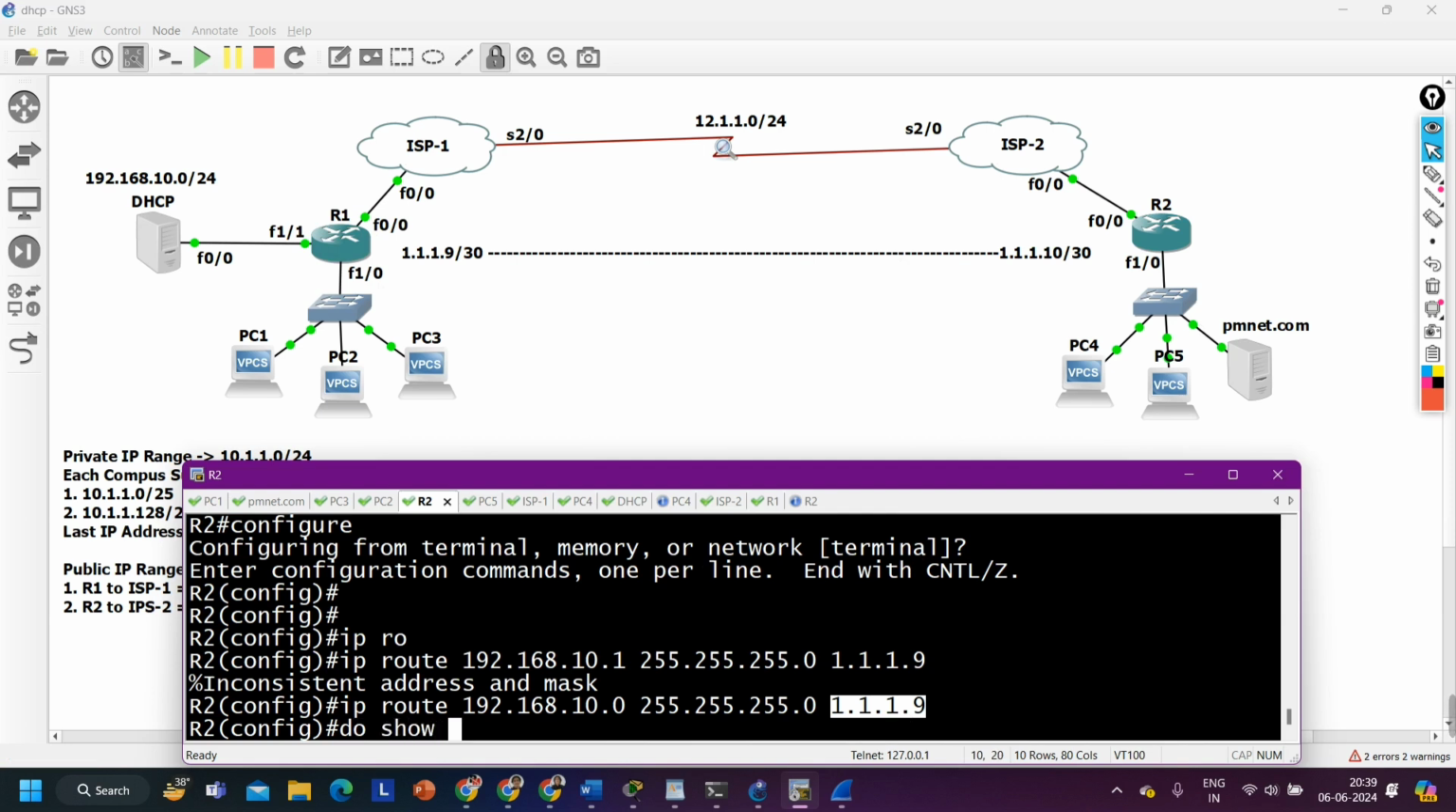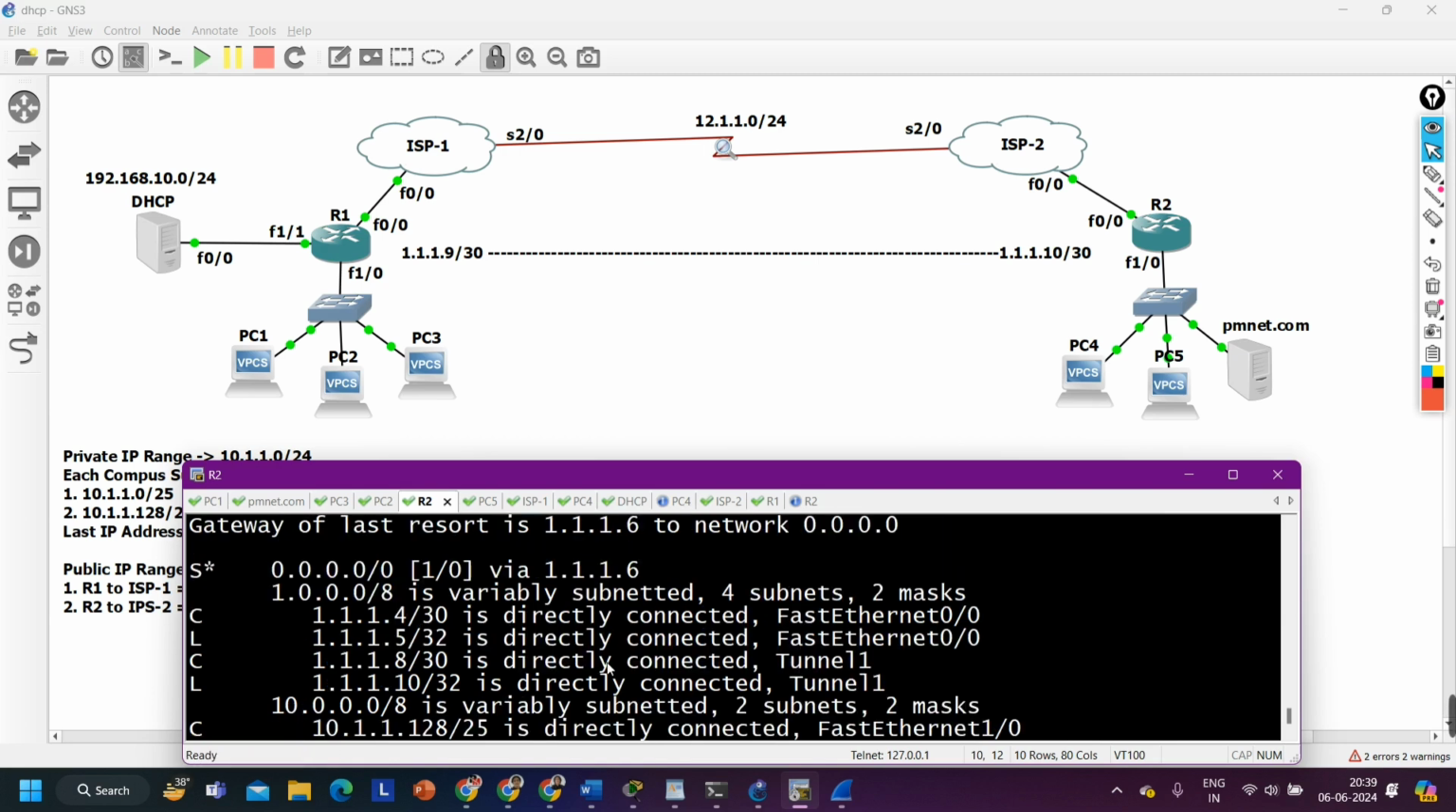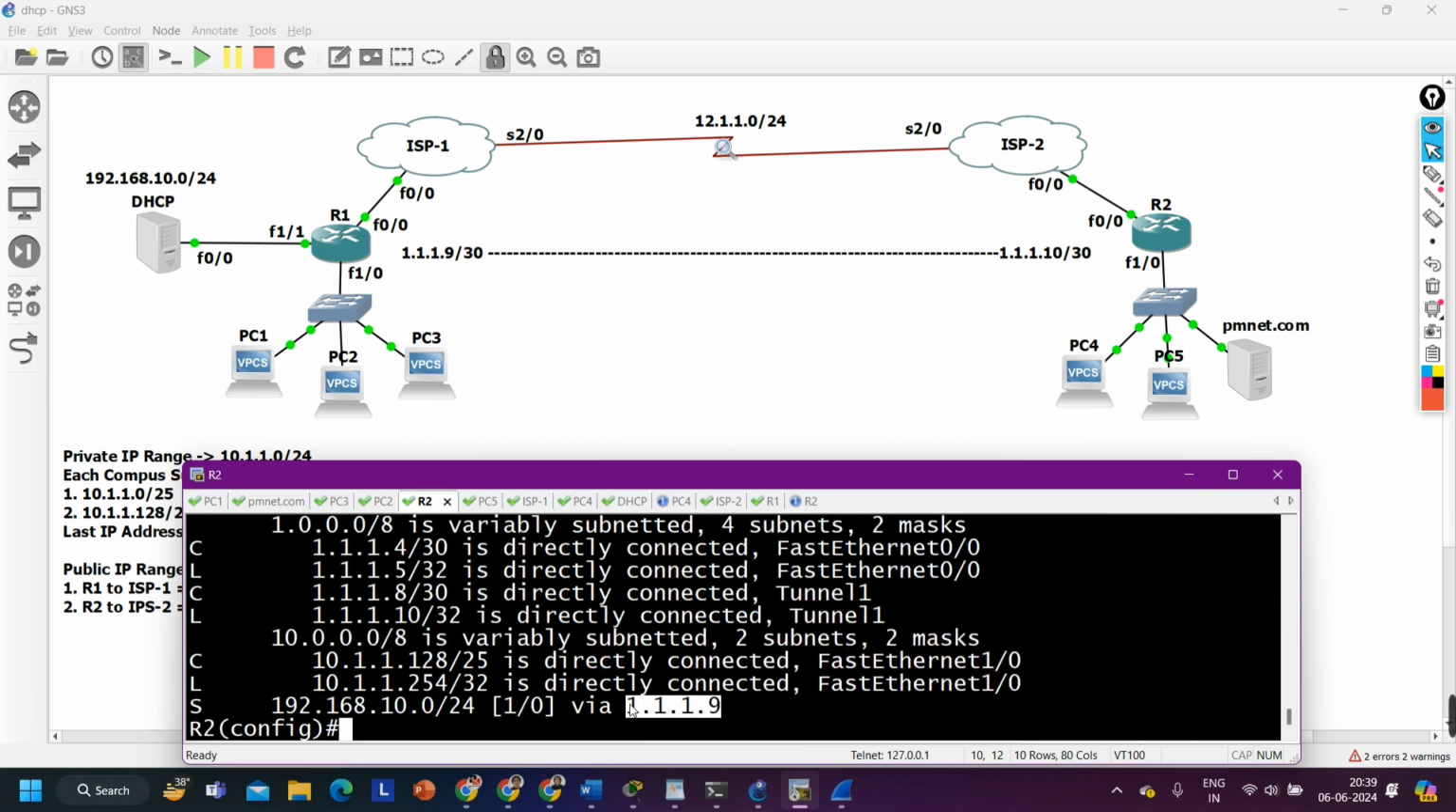So now if you check the routing table, IP route, you can see guys there is one static route, network 192.168.10.0/24 reachable via 1.1.1.9. And 1.1.1.9 is reachable via which interface? 1.1.1.9 means network ID 1.1.1.8. 1.1.1.8 is directly connected on the Tunnel 1 interface. That means the exit interface is the tunnel interface. If the exit interface is the tunnel interface, it will add an extra header, right?